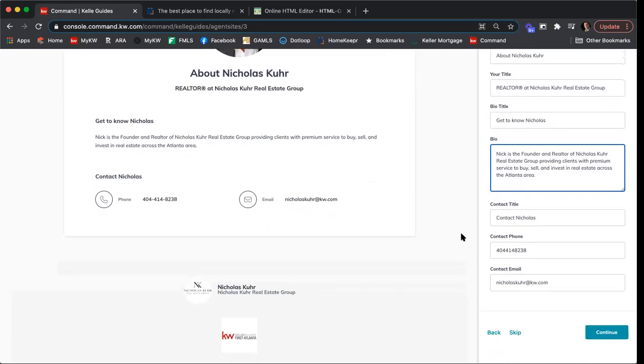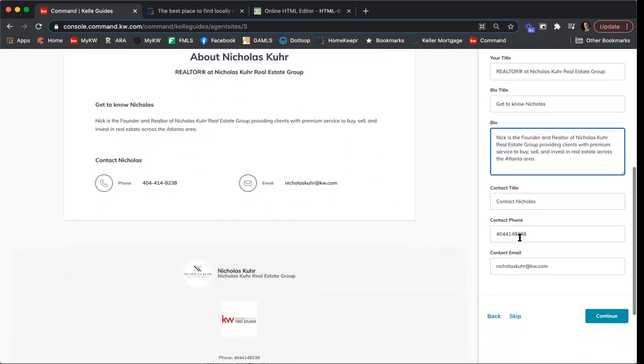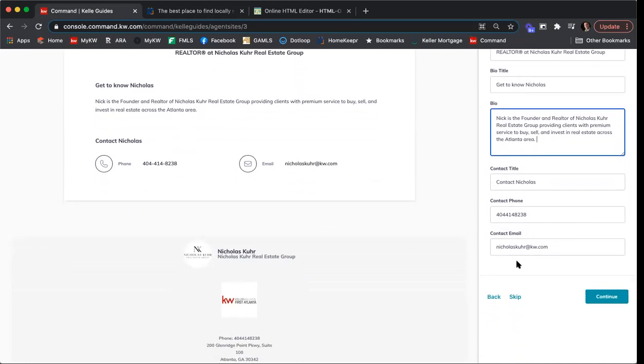Scrolling down, we have our contact information. You'll notice here my phone number does not have any dashes, but the way that it's formatted over here in the preview does include the dashes, so we're good to go. Then my email. I'm going to click continue.